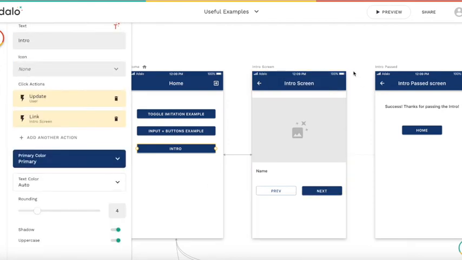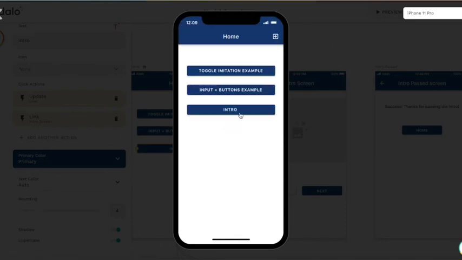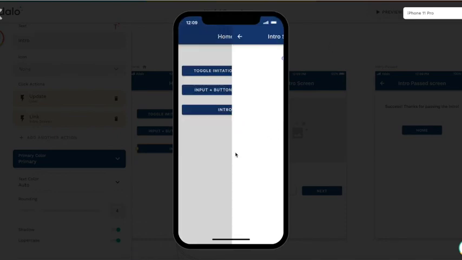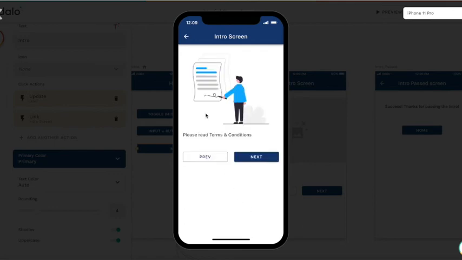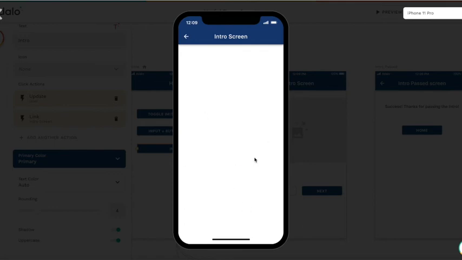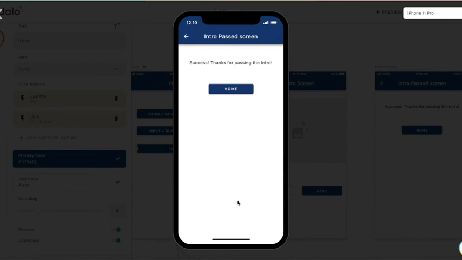Okay, so it seems that everything is ready. Let's test. We run the application. Intro. So this is the first step. Set up your settings in your home page. Next. Please read terms and conditions. Next. We protect your privacy. Next. Keep your password secure. And then we should go to the intro pass screen. Success. Thanks for passing the intro. Wonderful. And what if we do some more tests?